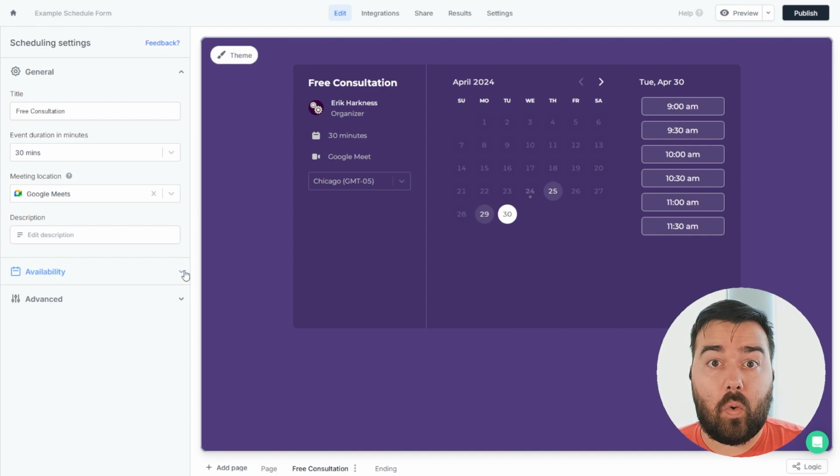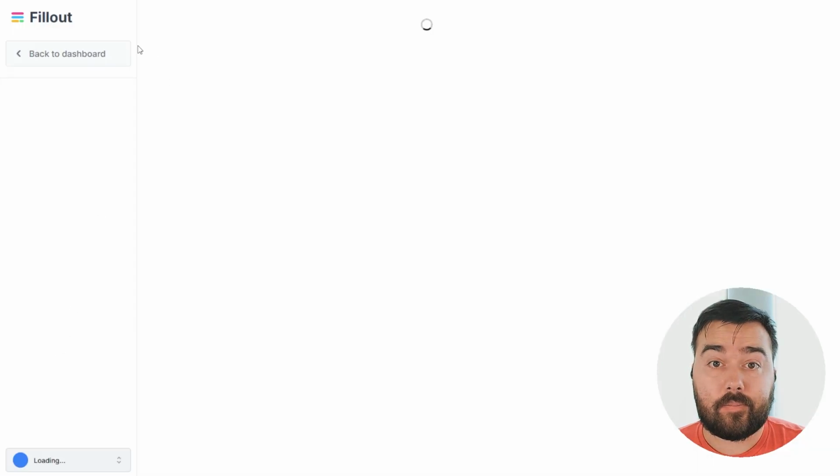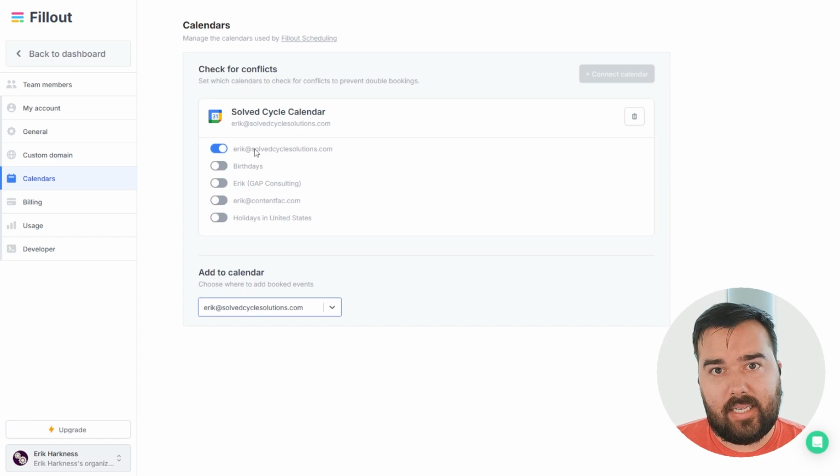If you also want to change your calendar, you can click here under availability, and you'll see that it says Eric Harkness's calendar, and I can click change here. So you can see here how to start getting integrated inside of Fillout.